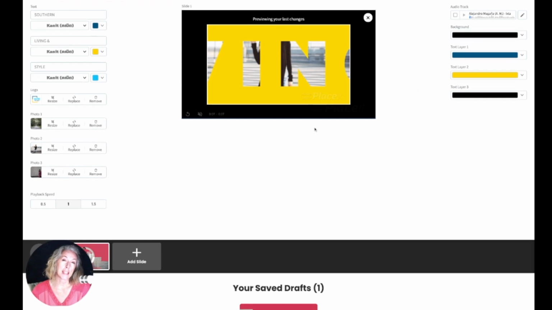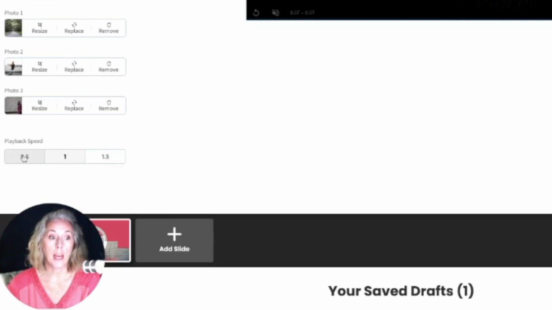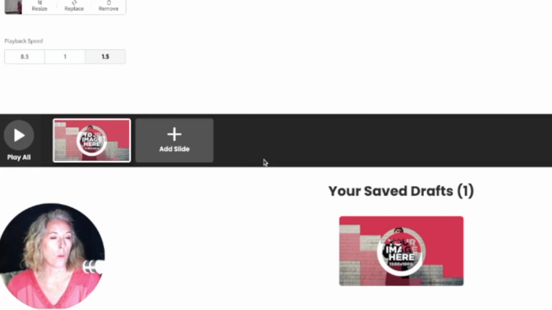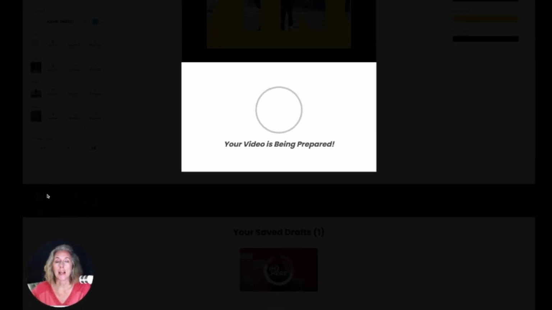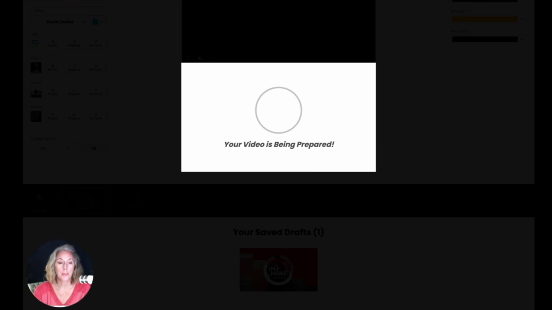And then remember when I said we could speed it up? So at the playback speed, I can have it at normal speed, which is 1. I can have it at half speed or 1.5 speed. So I'm going to try it at 1.5, and then I simply play it. Now, remember, this is being done on their server, and lots of other people are online at the same time as you. So it might say there are 30 people in line. It might say there's nobody in line, like what's happening right now. So it takes a few seconds to process your video, and then it will play it for you. And if you want to make any changes, you absolutely can.